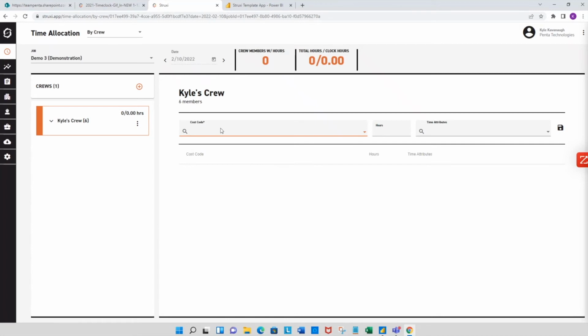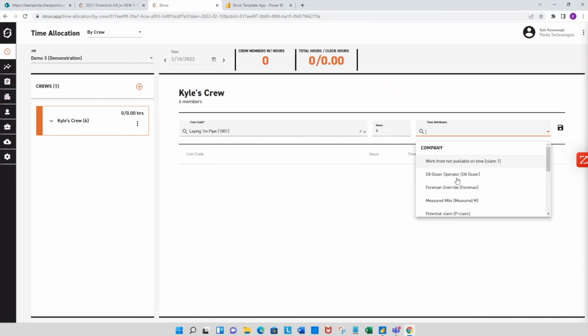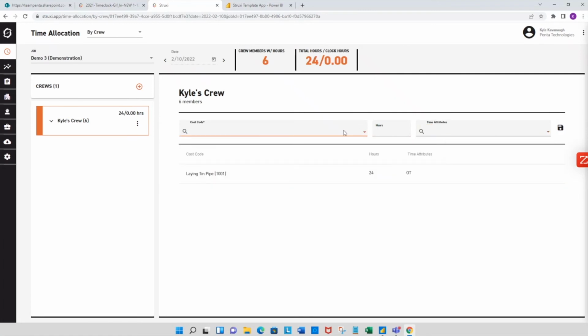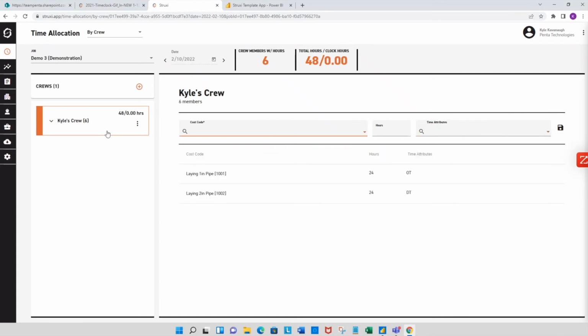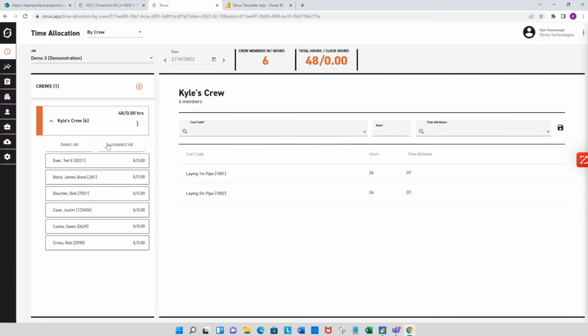And I want to say I'm the foreman on this job and I'm going to allocate time. They were doing 1-inch pipe for 4 hours this morning. Let's say they were doing overtime because it's Saturday. And then let's say they were doing 2-inch pipe in the afternoon on Saturday. And let's just say it's double time. Perfect. And now you can look at this. I just gave 48 hours of work across my 6-man crew.